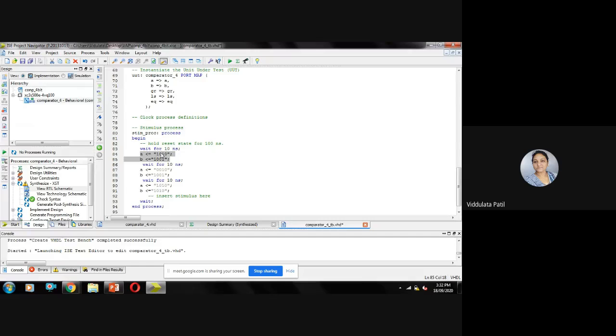If A is equal to 1010 and B is equal to 1001, which output is going to be high? Yes, which output will be high? A is greater than B, so this greater condition will be true. GR will be high. Right? Yes, ma'am. Okay.